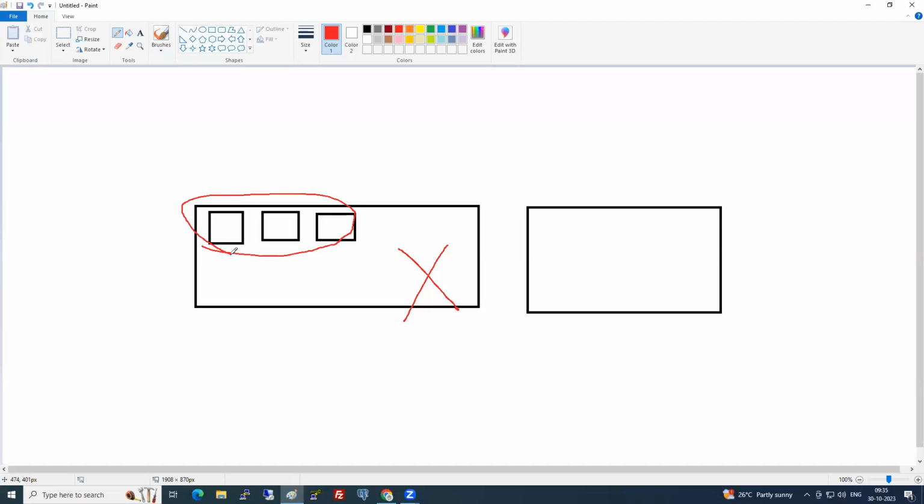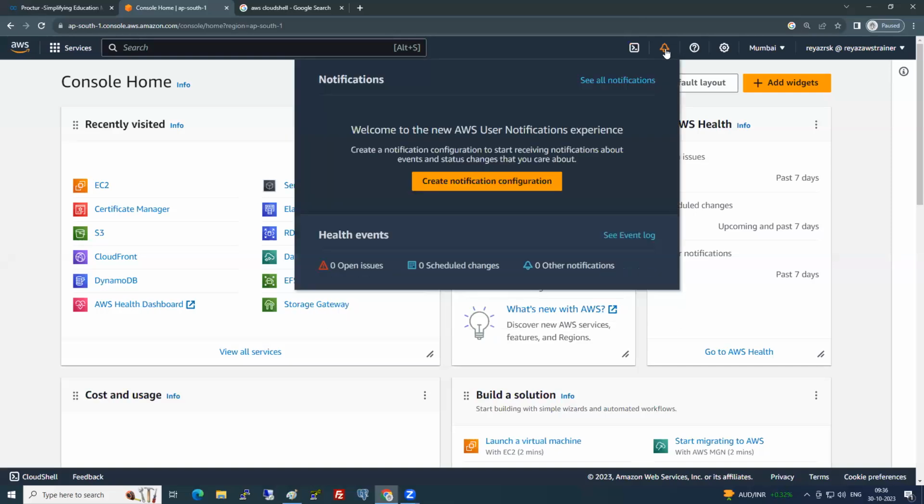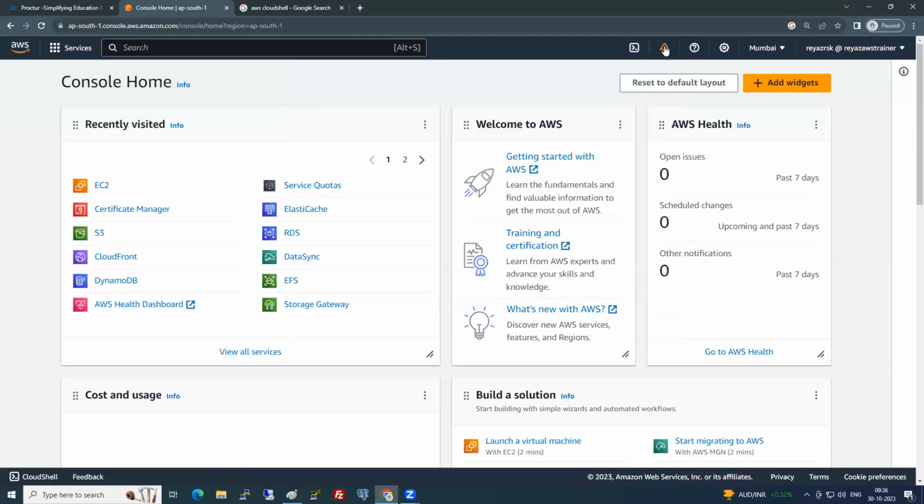Any kind of notifications that AWS wants to send to you will come and sit over here in notifications. So you need to keep one eye on that notification all the time, in real time. And if AWS has any operational issue, or if a particular region is not working properly, all that information you will get from here. Do we have any notifications here at the moment? Zero open issues, zero scheduled, zero other notifications. Nothing is there. So you need to keep an eye on this all the time.